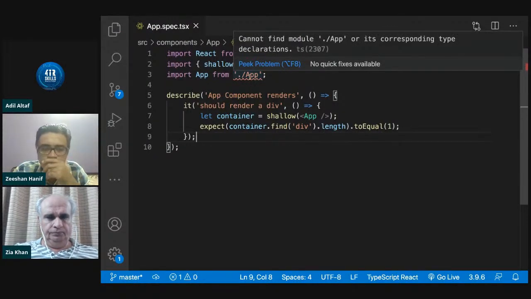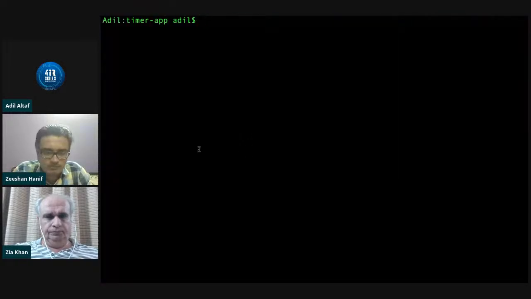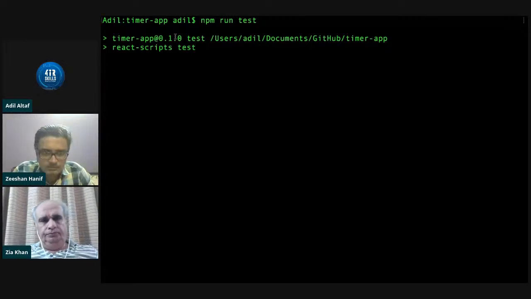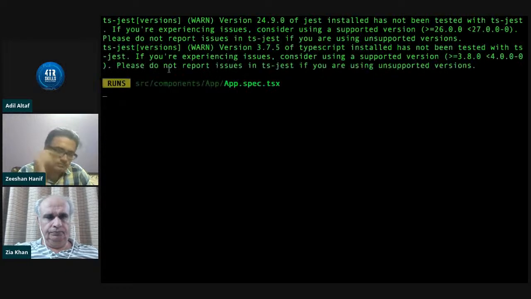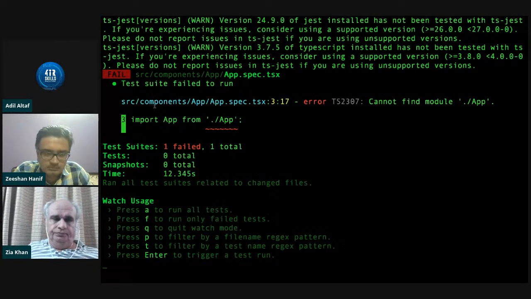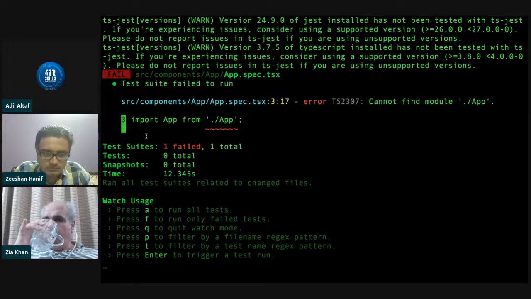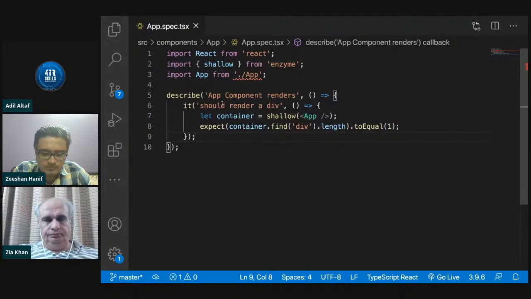Cannot find module, yeah, because we haven't created it, right? So this is our initial test. If we run it right now, it's going to fail because we haven't even created the component yet. The expected result is that it would fail, saying that the component is not found or something similar. Let's see. So the import failed. That's our initial test, and it's failed because the component doesn't yet exist. So we'll go and create the component now.